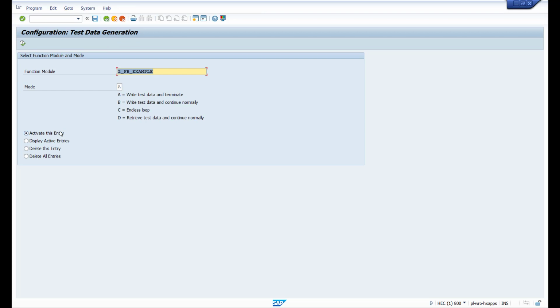Step 14. In function module field put the function module name for which you want to activate logging. In this tutorial we will use the earlier created Z_FB example. You can also choose from one of the available logging modules. Click on Activate button.